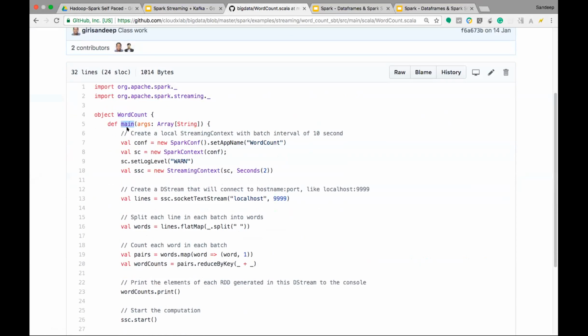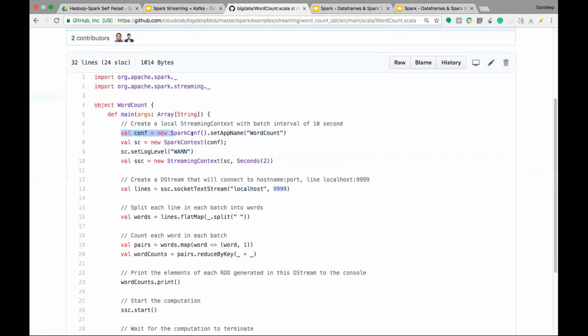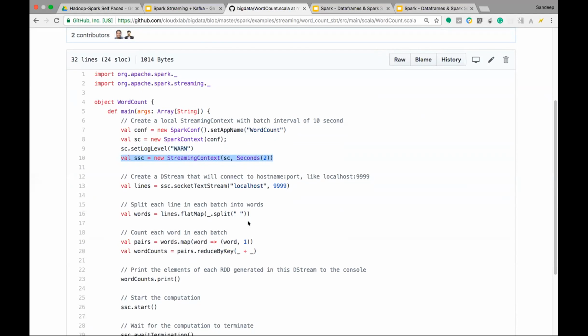And here, this will start first. It will create a conf object, then SC, a Spark context object, then it will set the log level to warning, meaning it will only print the statements that have warnings, not everything. Otherwise, there is a lot of text that gets printed on the screen. And then we are saying SSC. Here we're creating the Spark streaming context, and so on.